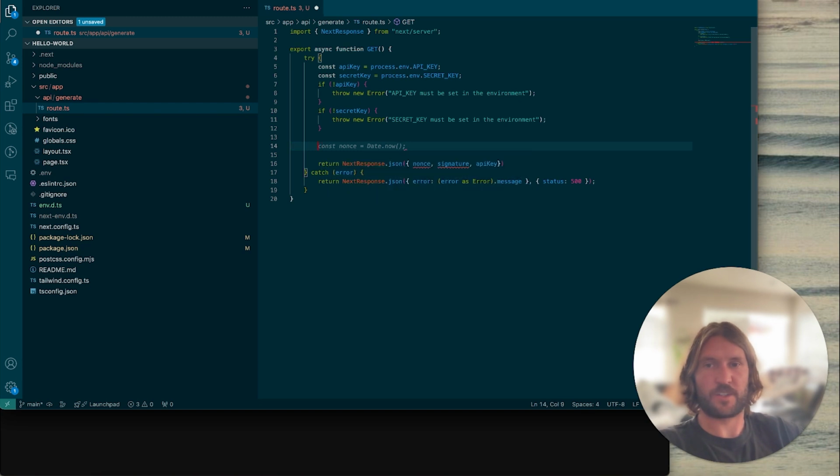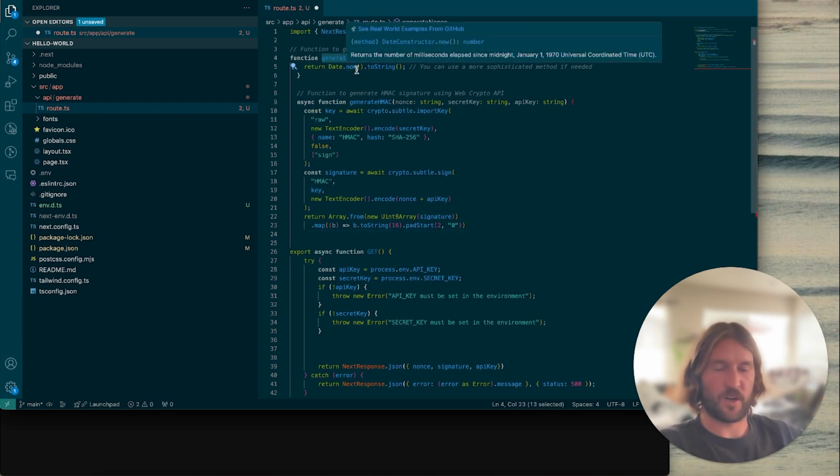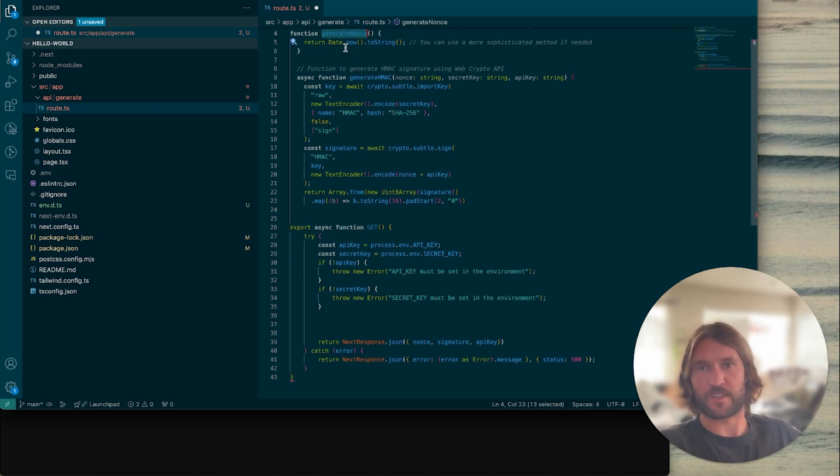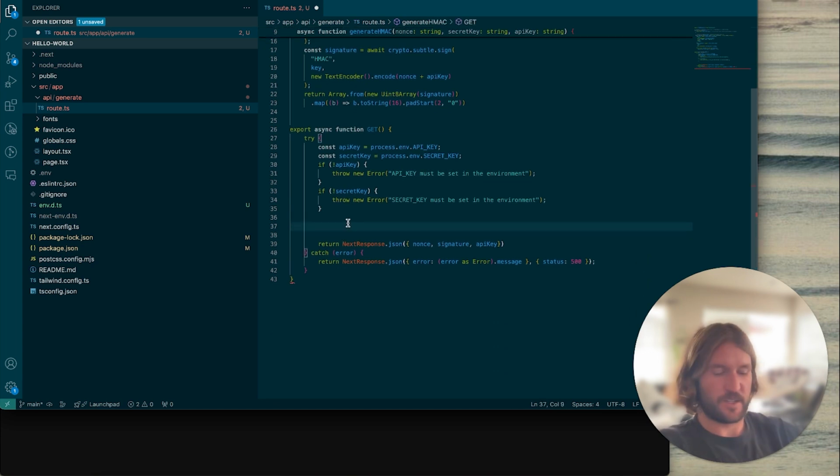So we're going to need two functions that we're going to reference. I'm going to go into the docs right now and get our generate nonce and our generate hmac functions. So I've got them. I'm just going to paste them in here. You can get those in our documentation. Also, link is in our description. So generate nonce, generate hmac, and let's go ahead and use it.